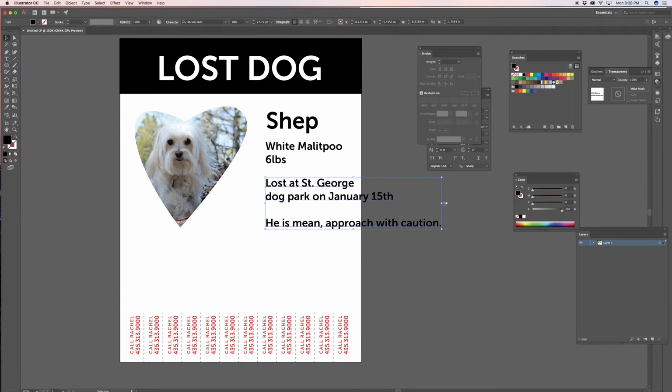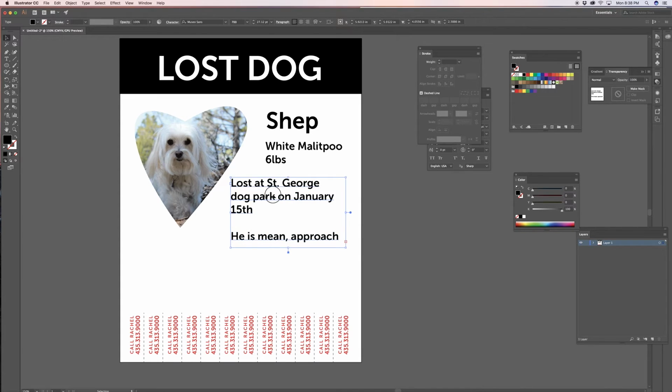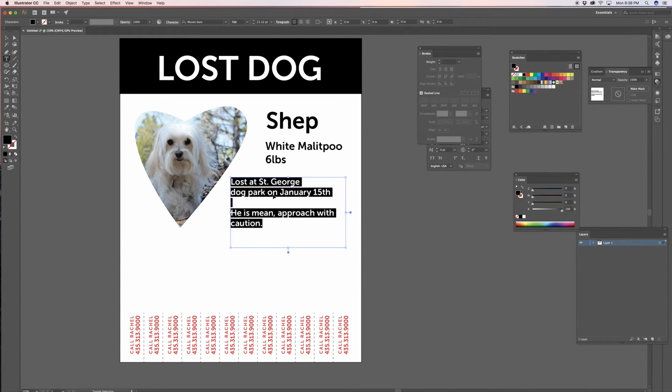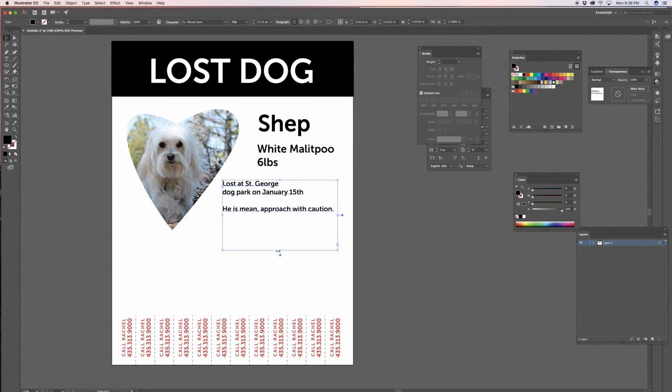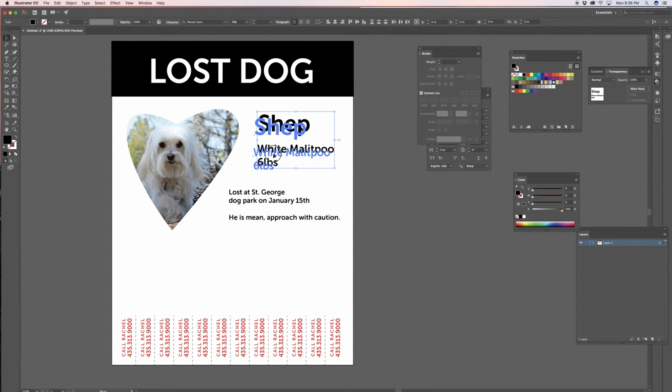Now, if I don't click on that and I click and drag, it actually distorts that type, which you never want to do. So I'm going to double click on it, and then I can change this text area, make it a little bit smaller. So maybe this needs to be a little bit smaller for my text. Let's see. And then you can start to arrange that content.